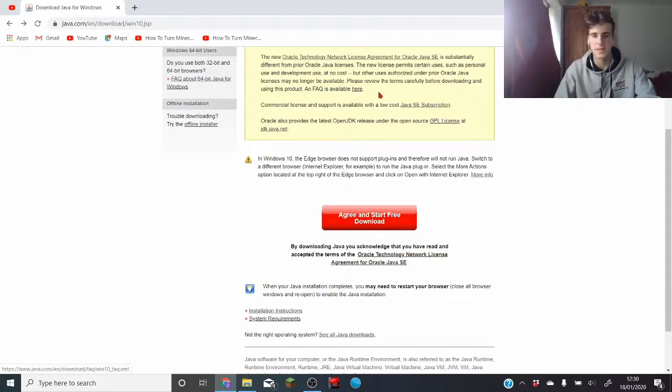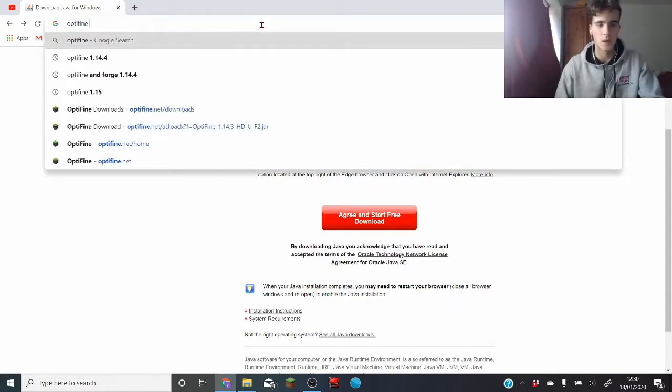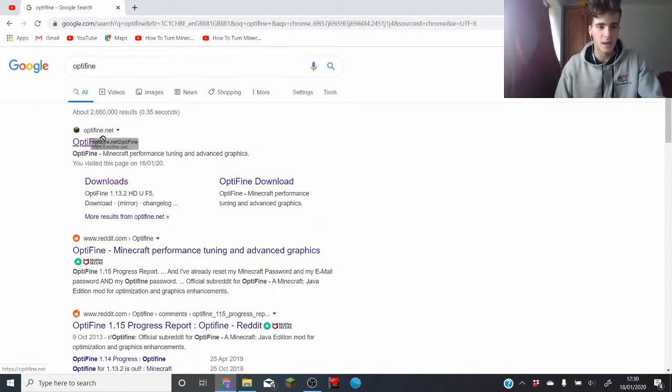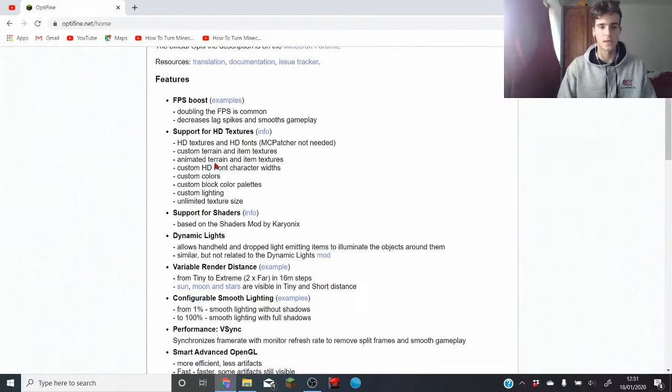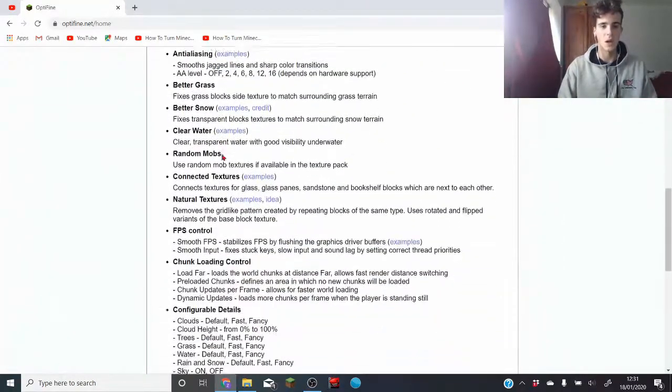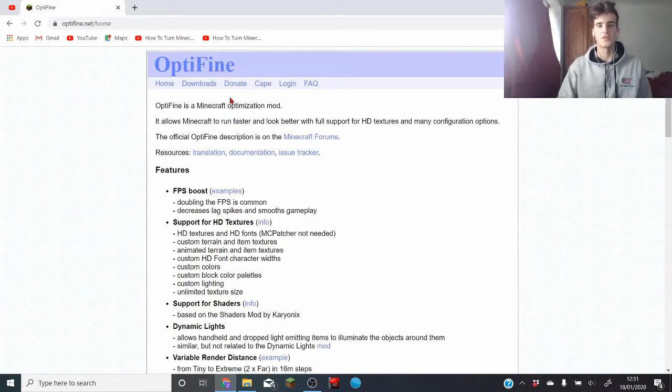Once you have followed all the steps and Java is now installed and working, go to your search bar and type in Optifine. It will be the first one here, as you can see, optifine.net. Okay, so this is the site, this is the home area, this is where it will tell you what Optifine actually does, and the sorts of things it enables you to do and how it affects the performance of your game. What we're interested in though is this downloads.